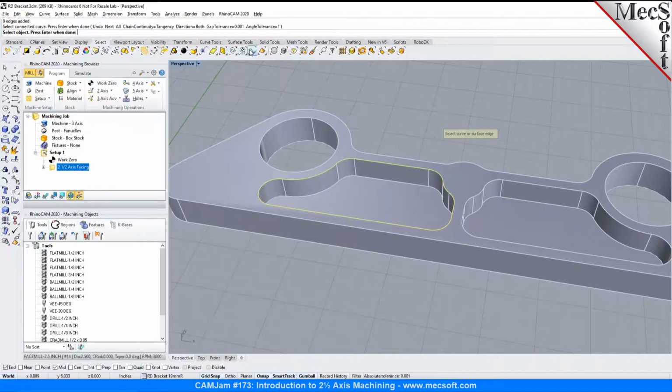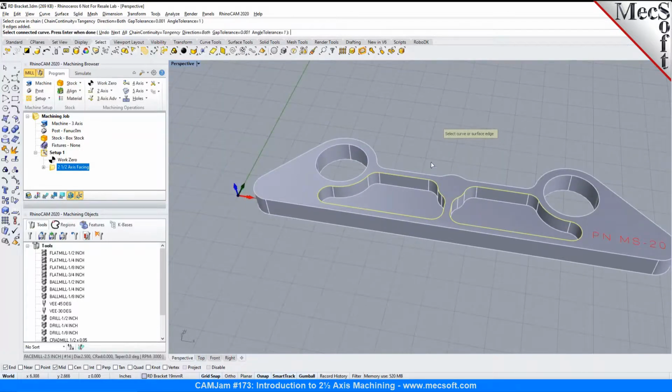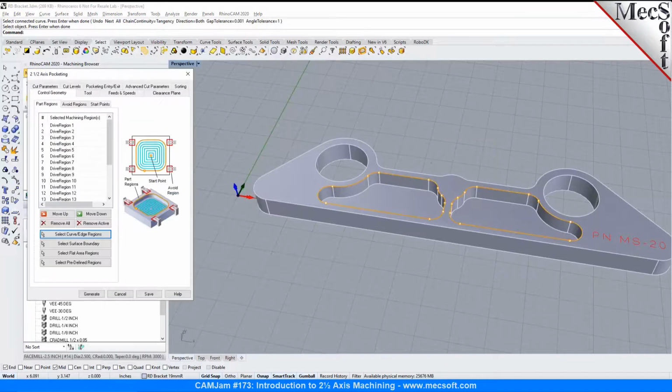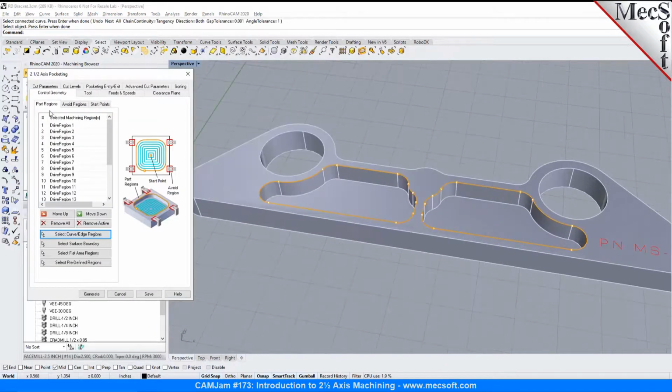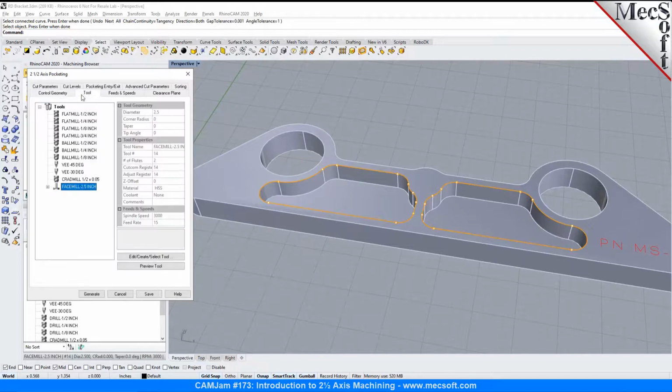Now repeat the same step for the other pocket. Select chain, pick one of these edges and it auto chains it. Right click again to accept it. So right click or press enter when done, and this adds all of your part regions as your control geometry. The next step is to select the tool. We'll pick the 1/2 inch flat mill.